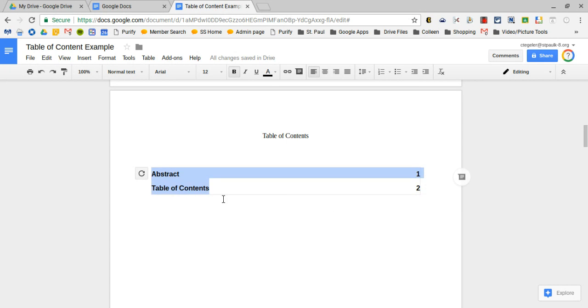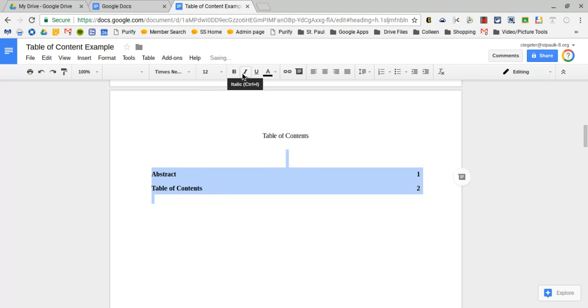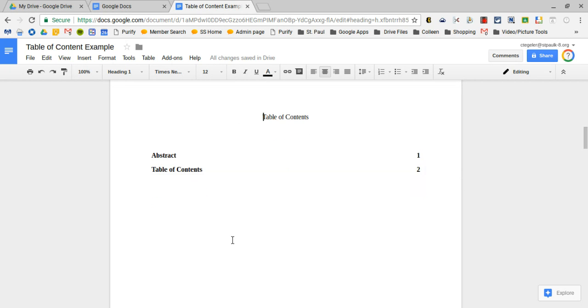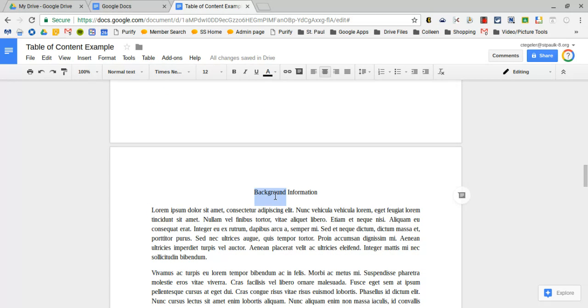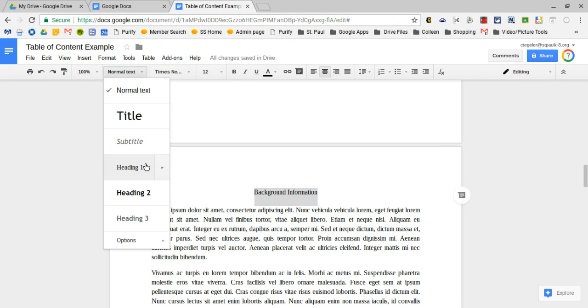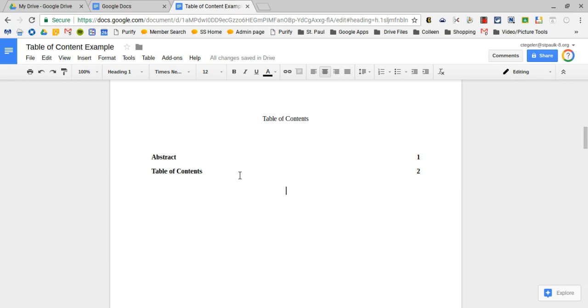And I think I can change this font too. If I just select it all, I think I can get that, yes, into Times New Roman as well. Moving on, you have more parts of your paper. This background information is your next title that needs a page number. If you highlight it, change it to heading 1, and then come back up, you're going to think, oh, it's there. And look, it's not there.